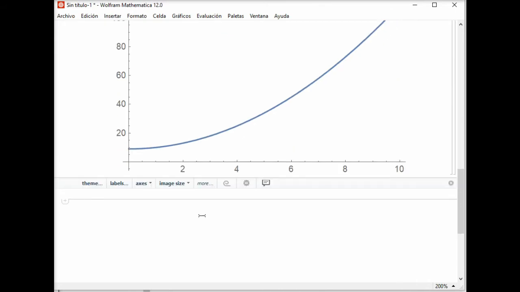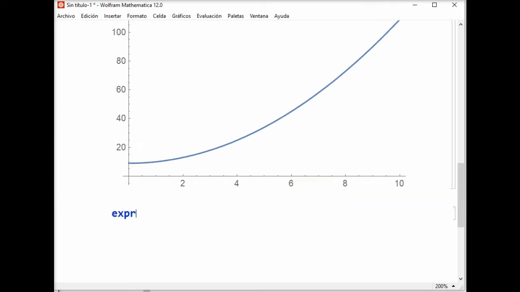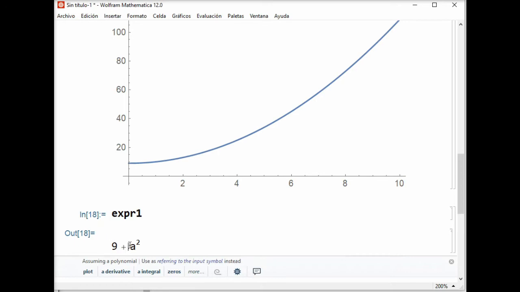One really cool feature from Mathematica is the use of substitutions for expressions in the symbolic expressions. So the substitutions are written down by the arrow operator. So you can say then expression 1. Let's see first expression 1. Expression 1 is 9 plus a squared.